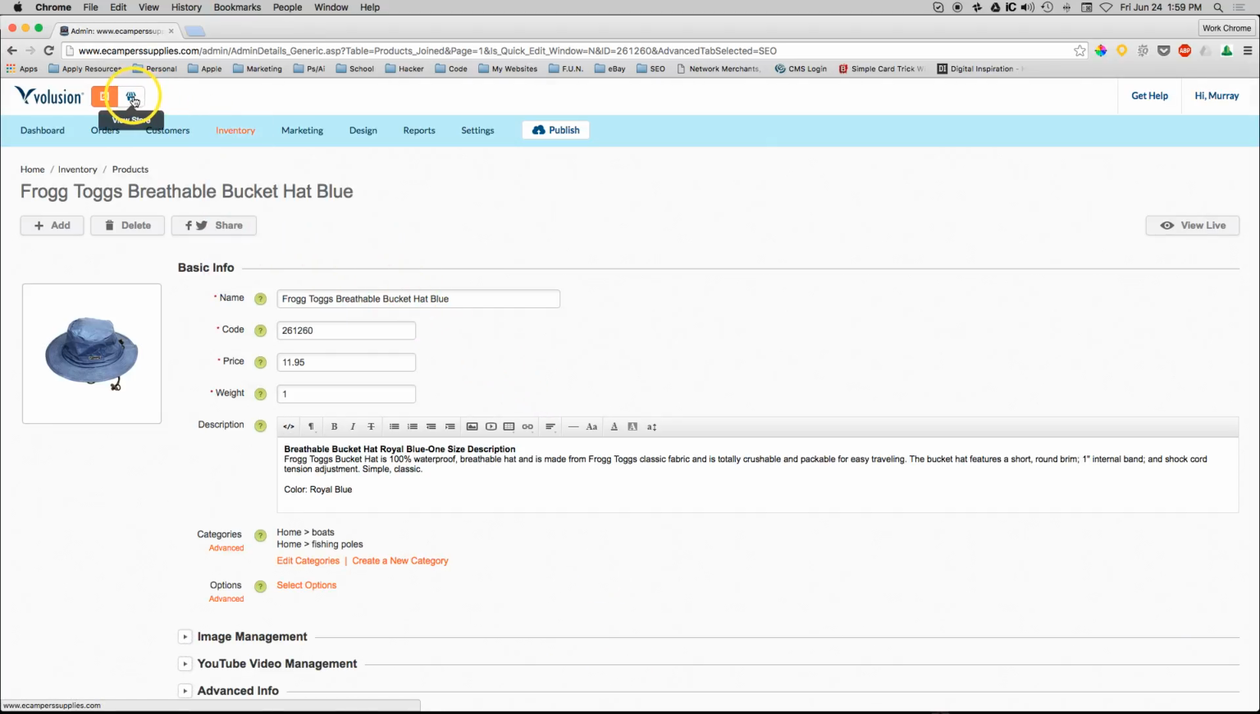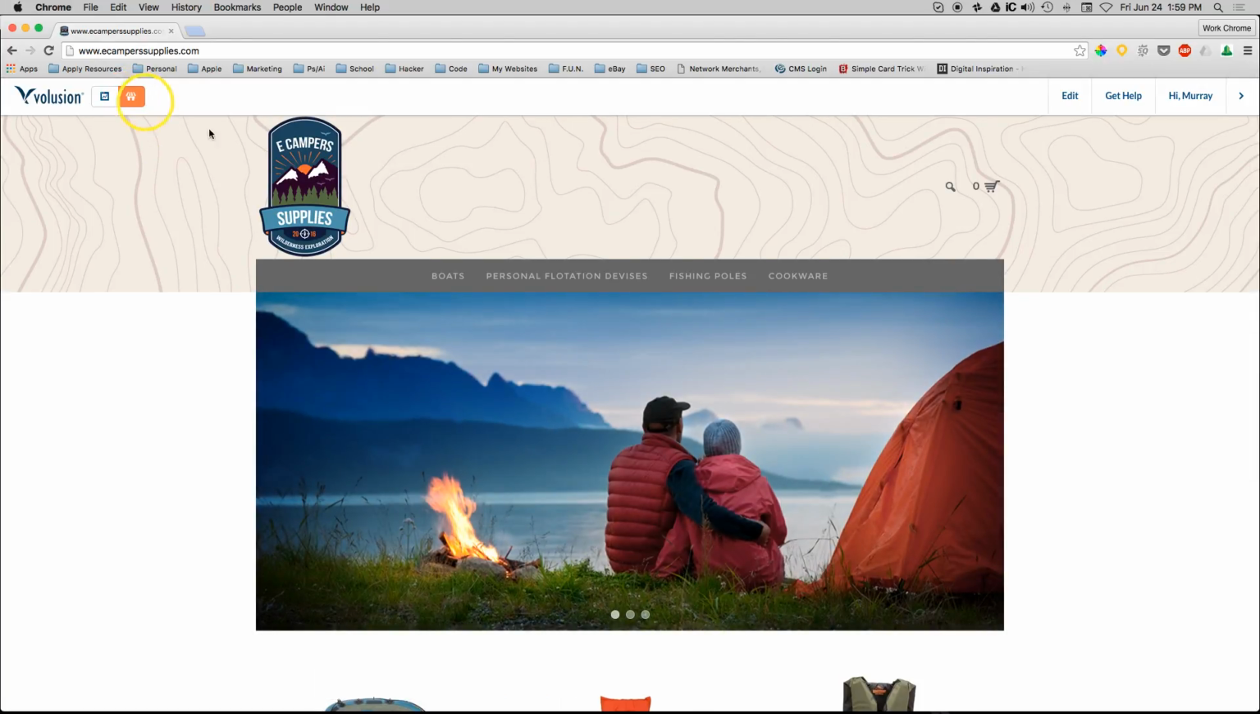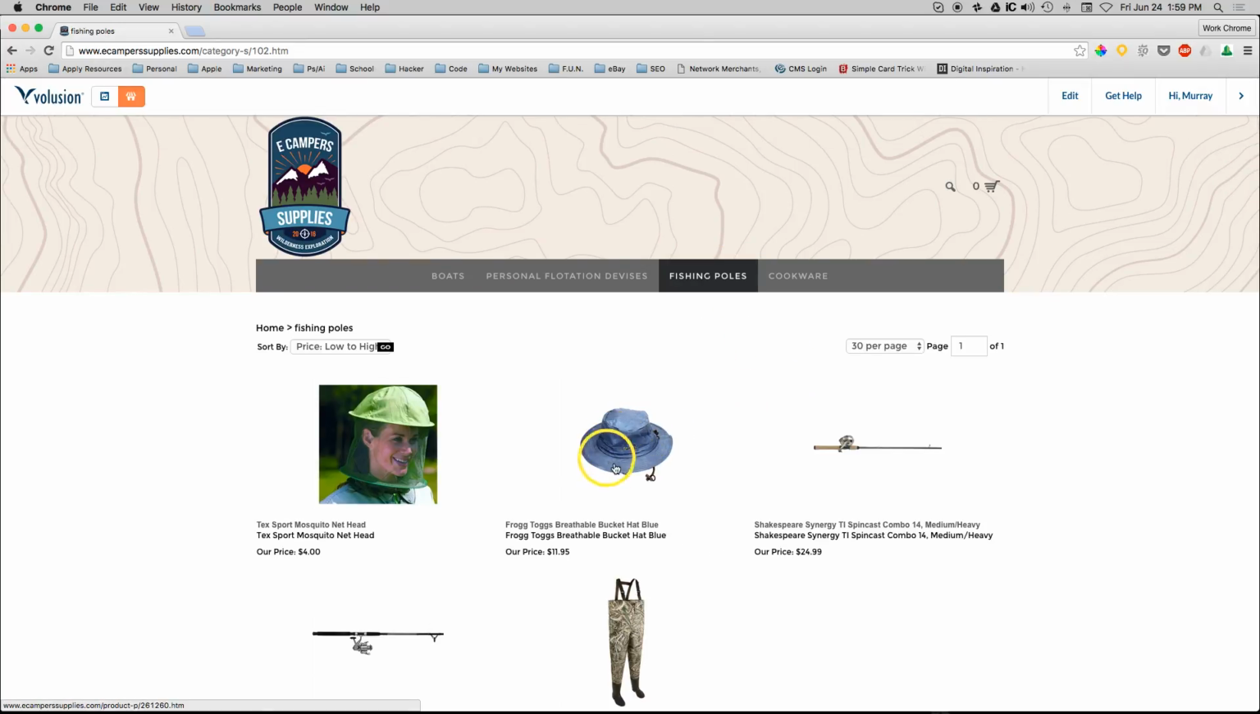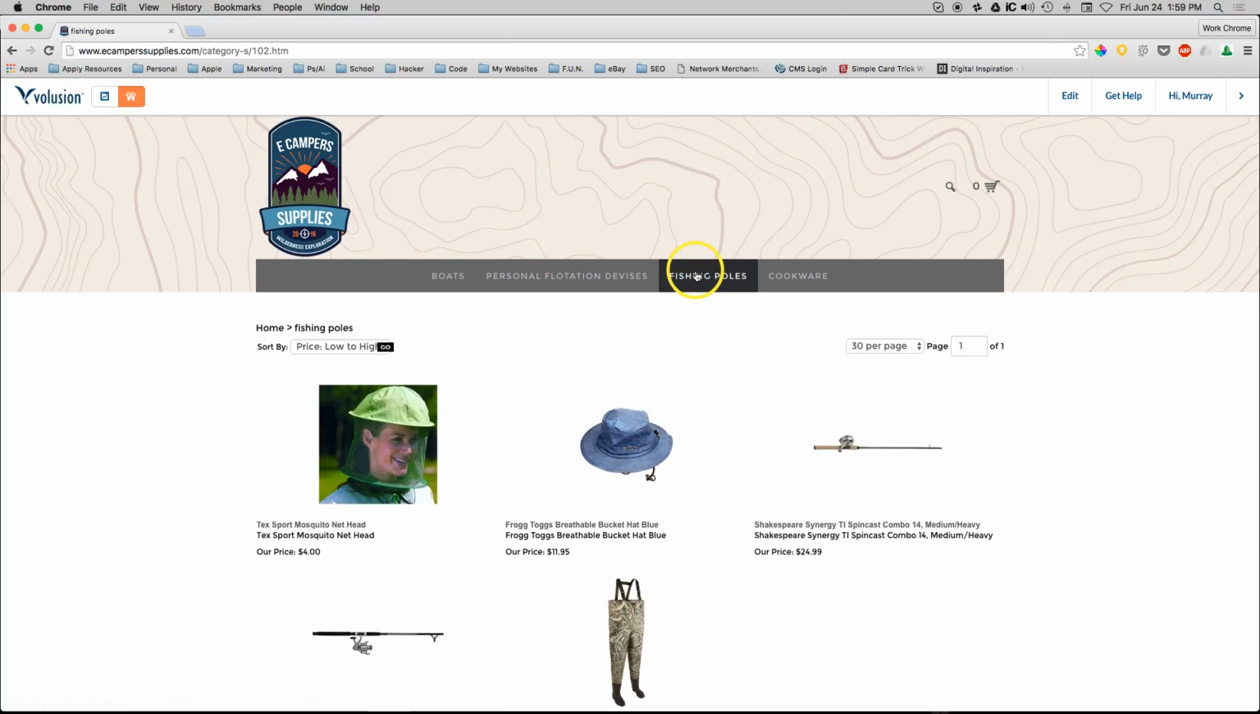So let's double check our work. Let's go to the store. And we'll now go to the fishing section to see if that hat is now in there. And look where it is. There it is. Okay, so we got the hat moved over. That's all we did, is we moved it from this category to the fishing category, and that's it, just by a simple changing of the category section.